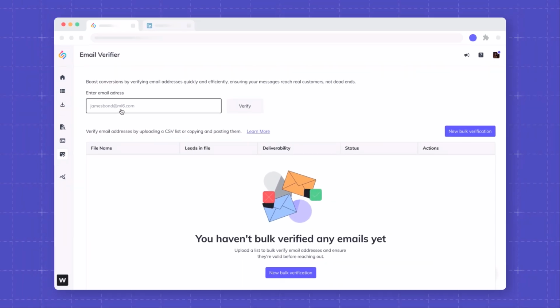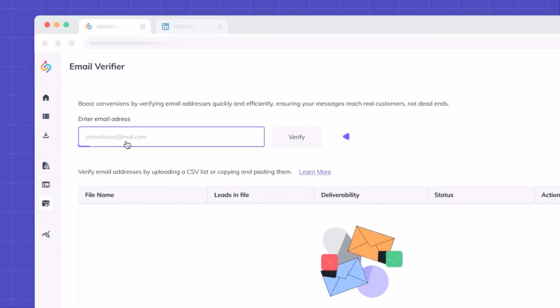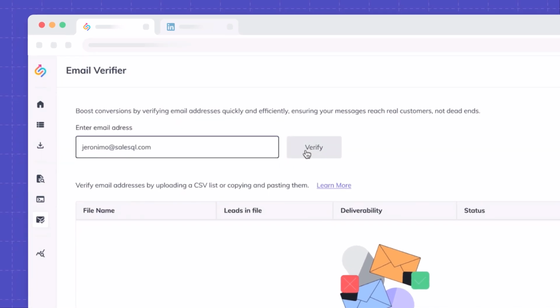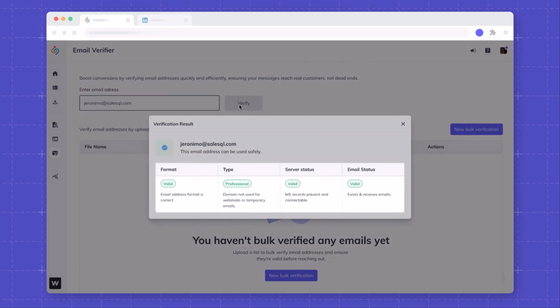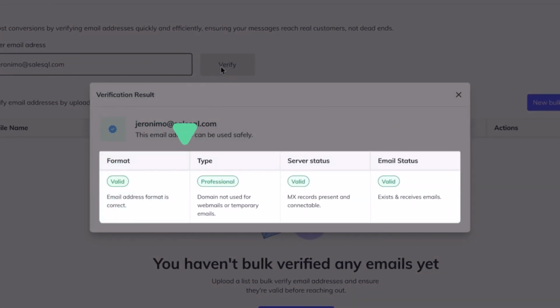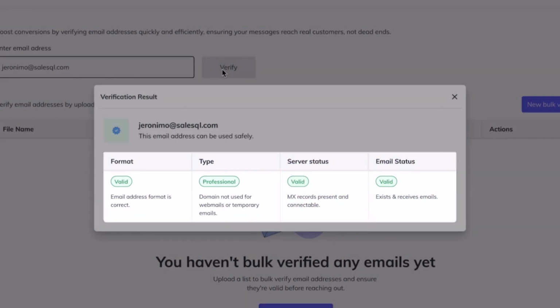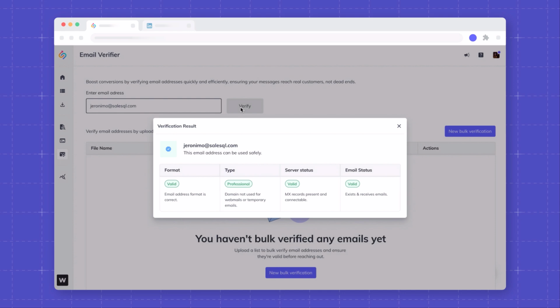If you only need to check one address, just type it into the input field and click Verify. SalesQL will instantly check the address and return a result including format, type, server status, and email status. This is a great way to test a few contacts manually.